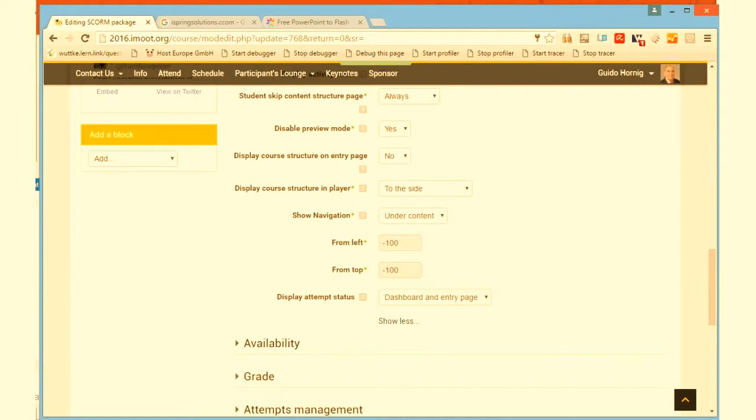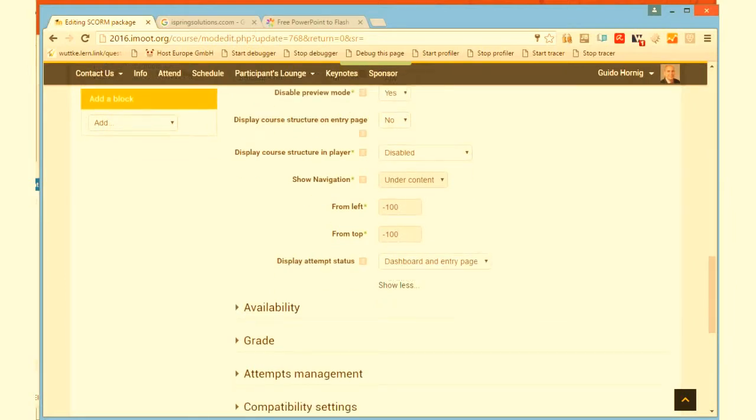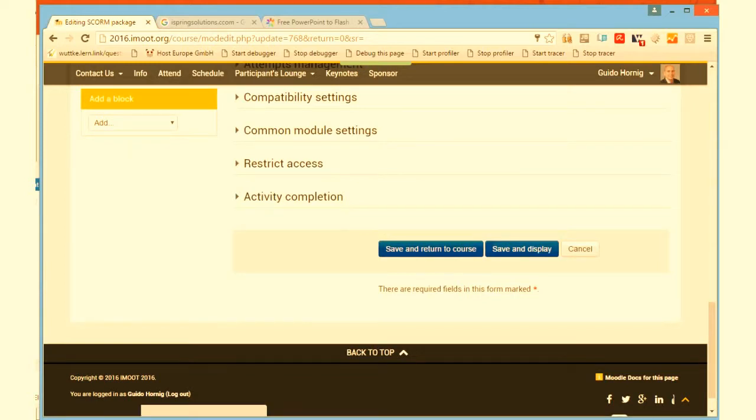Okay, display course structure in player, disabled, and it's time for a much easier SCORM module, I think. And yeah, I like to display the attempt status on the dashboard, but not in the course, I think. But that's something you need to explore more, what you really like. This tells the student how far he got in his last attempt. Okay, so we don't display it for now. Show less, and we finish and save.